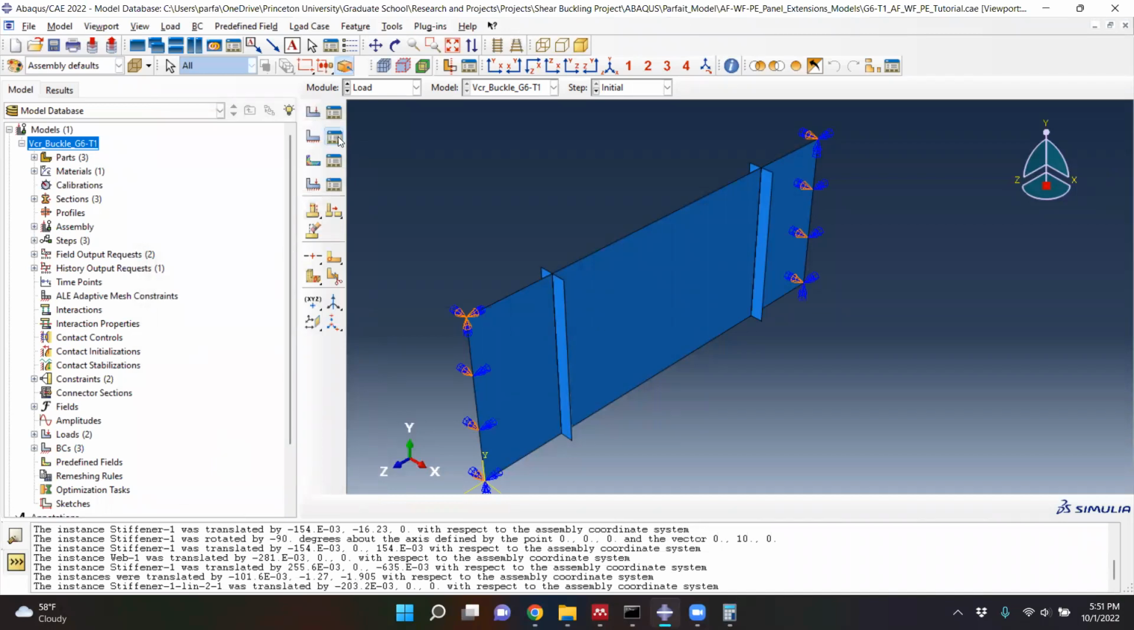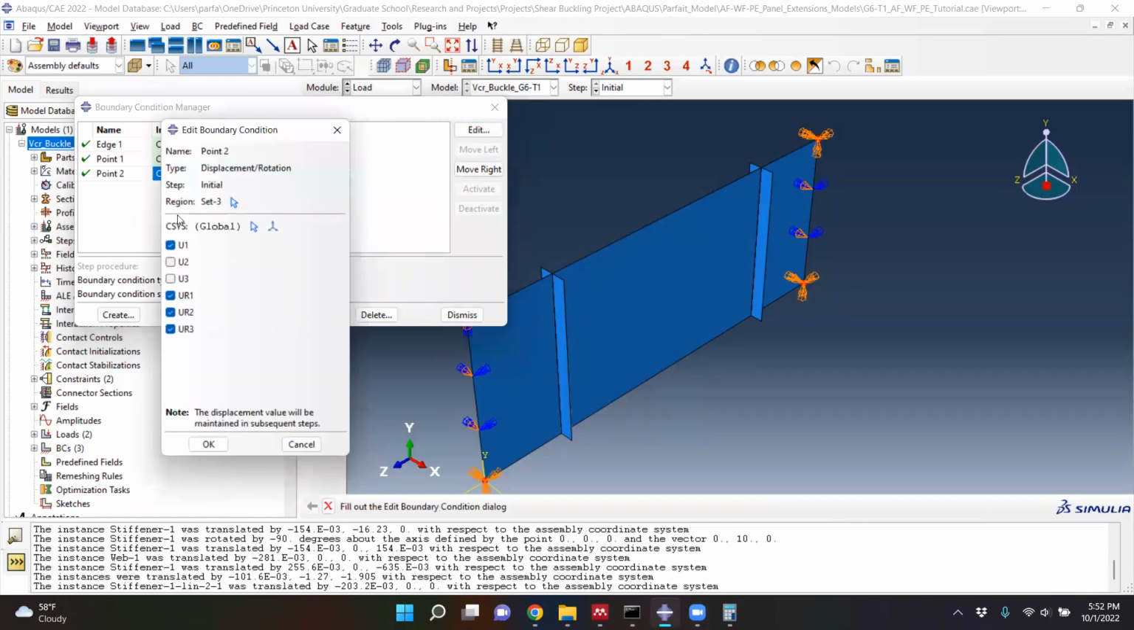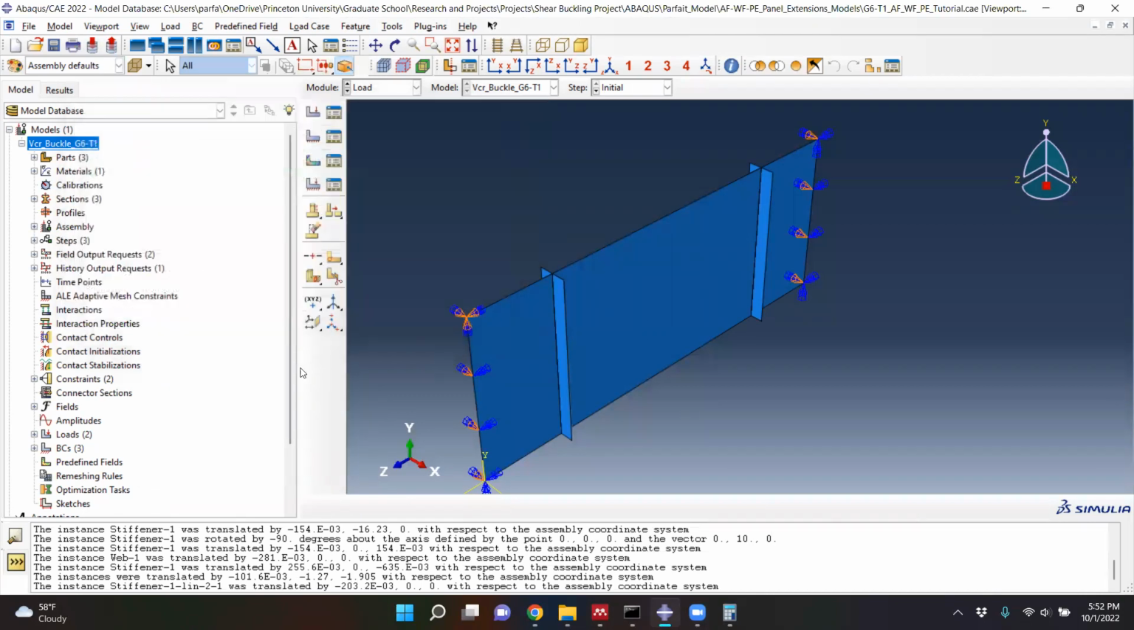And if we click on our manager here, we see that we have an initial step, a static general step, and an eigenvalue step. And our boundary conditions have been propagated. And you can always select all of them and edit if you want to edit any of them. Select, click edit, and then you can reselect or re-edit the conditions. So click OK, X out of this.